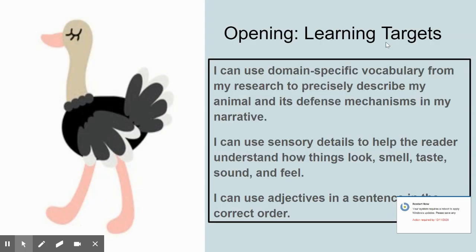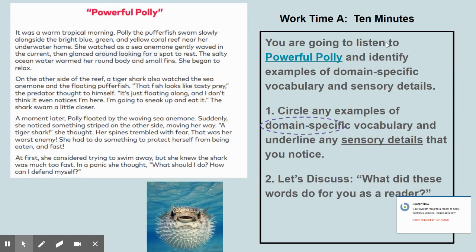So here are our learning targets. Quick review. I can use domain-specific vocabulary from my research to describe my animal and its defense mechanisms. I can use sensory details to help the reader understand how things look, smell, taste, sound, and feel, and I can use adjectives in a sentence in the correct order.